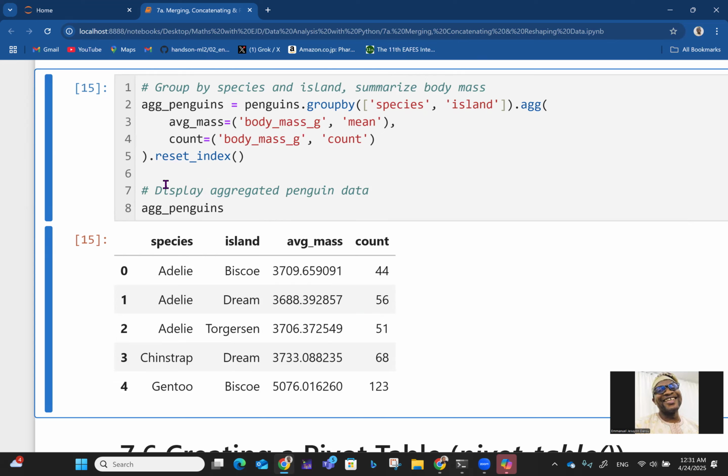Then the Adelie species on Torgersen, the average mass is 3706.37, and they are 51 in number. And then the Chinstrap species on Dream Island has an average mass of 3733.09, and they are 68 in number. Then the Gentoo species on Biscoe Island have the highest average mass of roughly 5076.02, and they are 123 in number. So biggest size, biggest count.